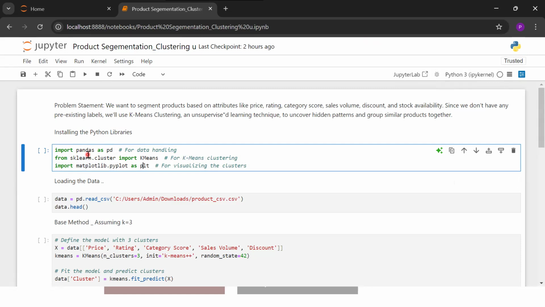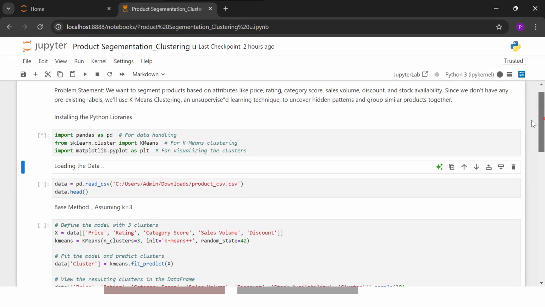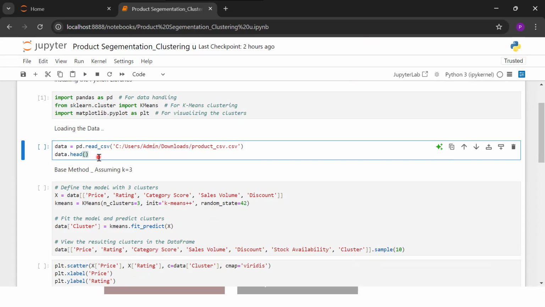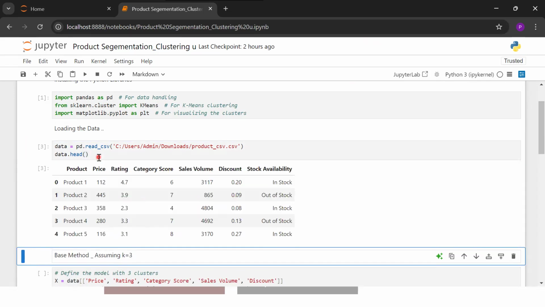We are using pandas for data handling, we need KMeans for clustering, and we need matplotlib for data visualization. Let me execute this. After that, we are going to import the data. My data is in my admin download folder, named product.csv, which I am going to read using the read_csv function of pandas into a data frame called data, and reading the first 5 rows of the data. Let me execute this. So this is our data.